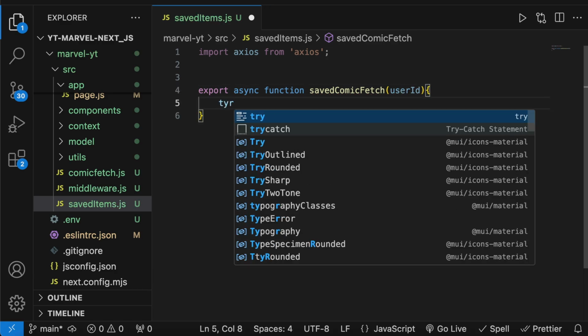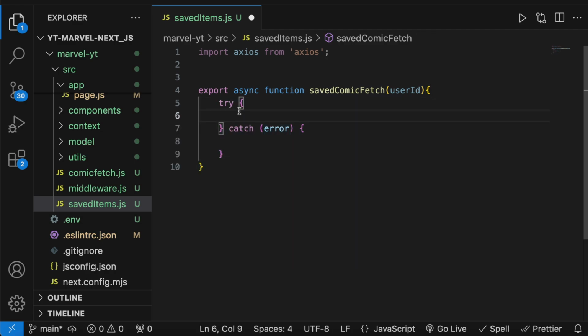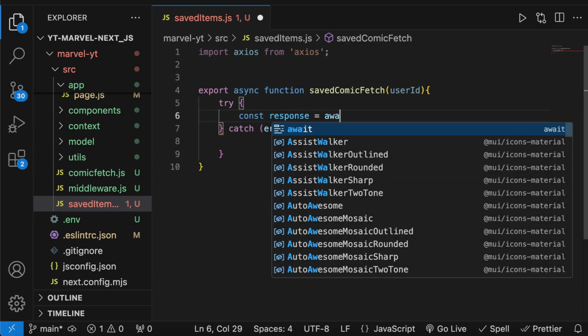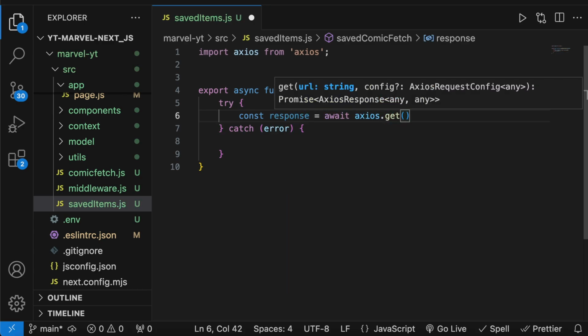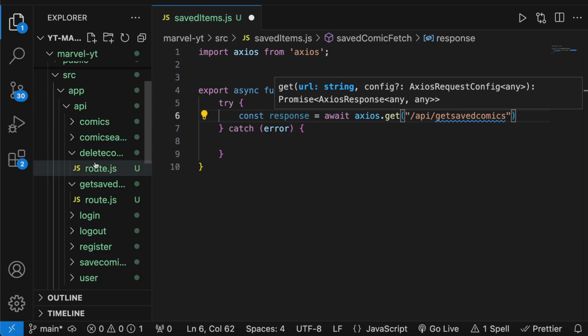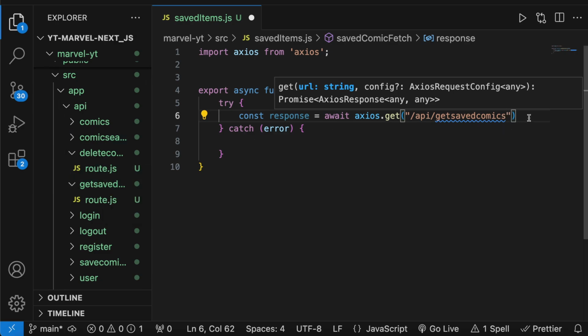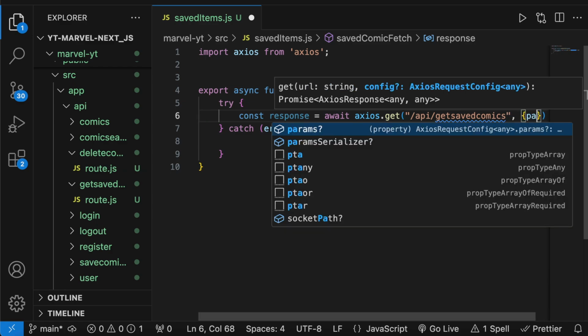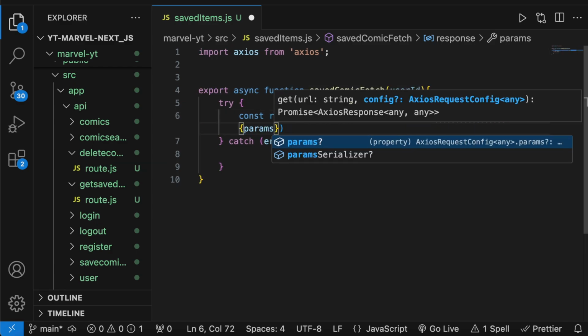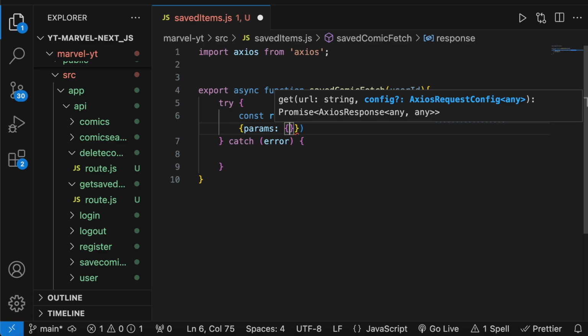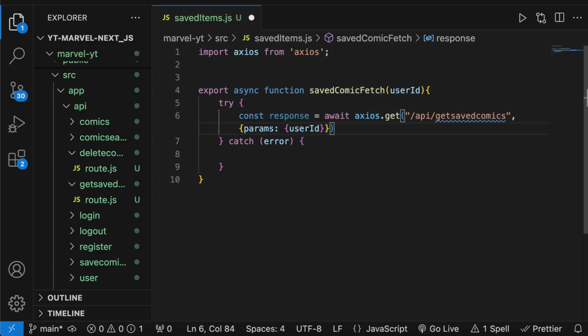And then we're going to say try catch, and within try we're going to say const response is equal to await axios.get /api/get-saved-comics. Is it get saved comics or just get saved comics? Yes, get saved comics. And here we'll pass in the parameter params, and this is going to be userId that we're passing in. Awesome. So that's pretty much it.